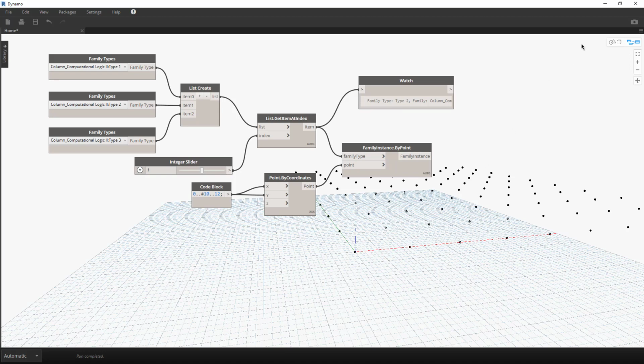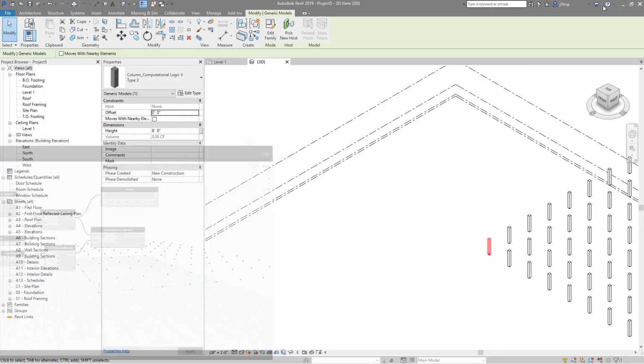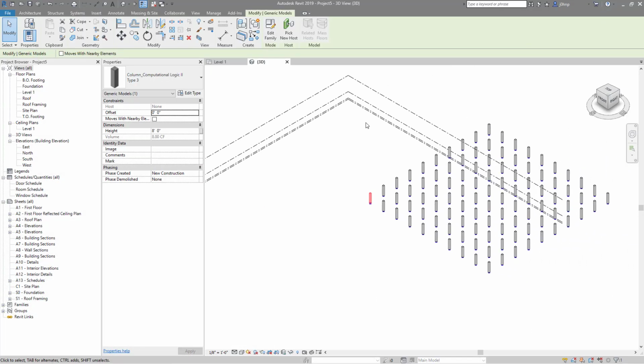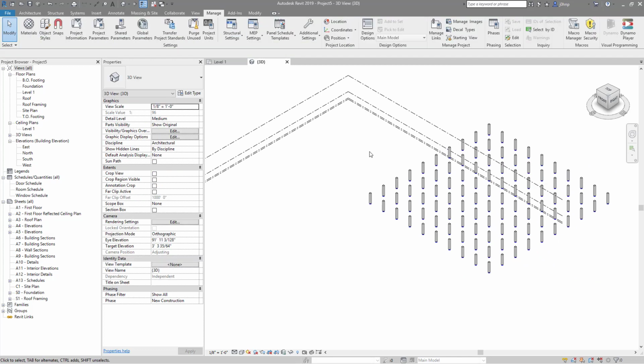Additionally, if we minimize Dynamo or move it out of the way and navigate back to Revit, we'll notice that we have a whole grid of columns in Revit that are being created on the fly. Since Dynamo is still on Run Automatic mode and we still have the family instance by point node connected, we're able to create these elements as we make changes.